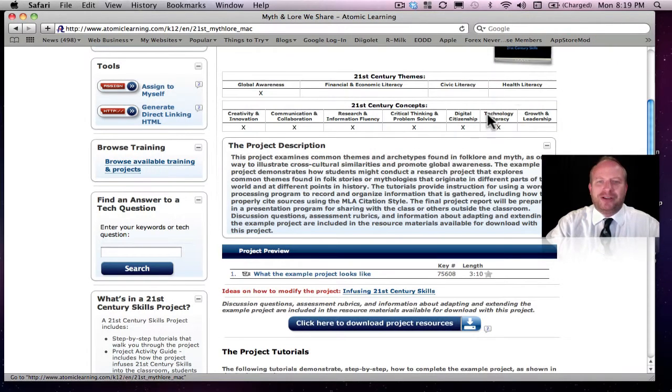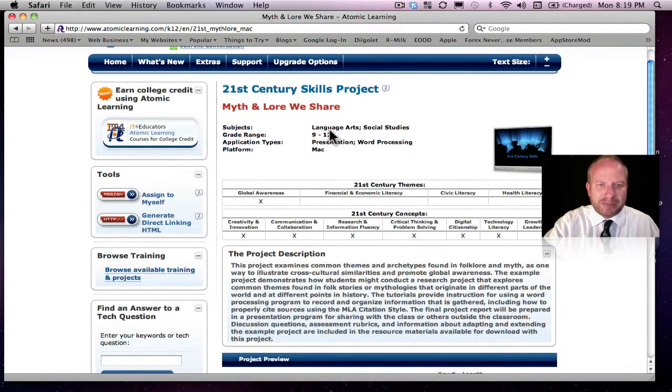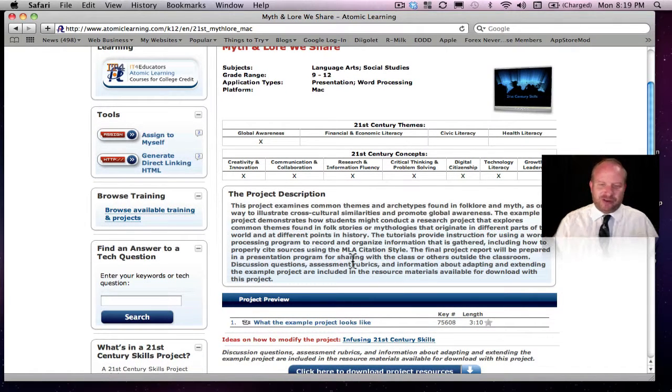All right, I'm going to close that, but you get an idea. So it shows you what this project is all about, as well as this little description up in the beginning here. This is really for students in grade 9 to 12. They're going to use presentation and a word processor, and this one's been formatted for a Mac. So, look at this description here. It tells you everything you need to know about that project.